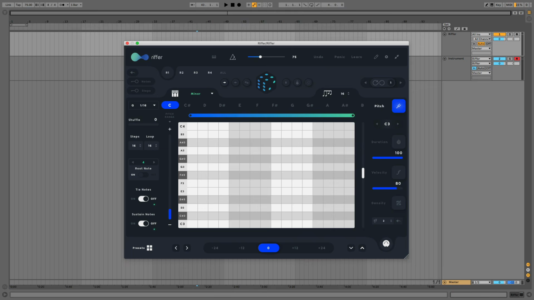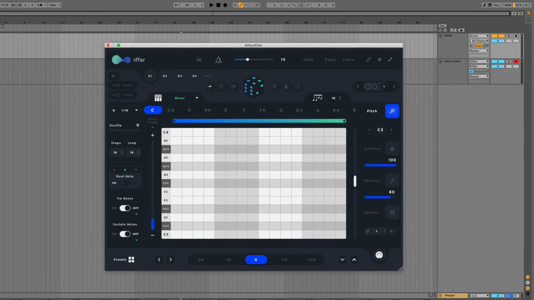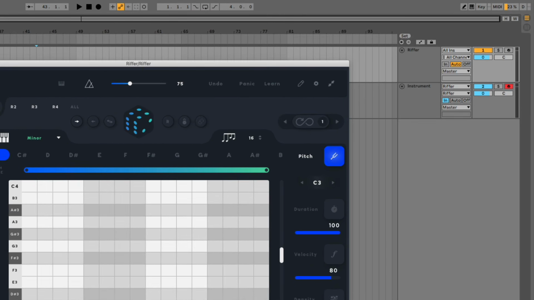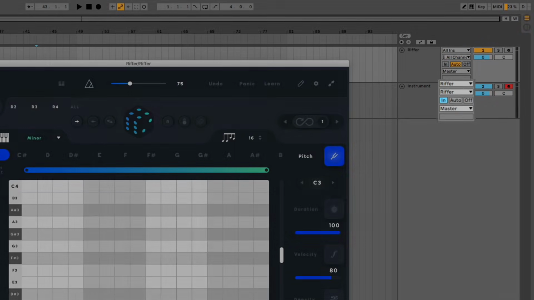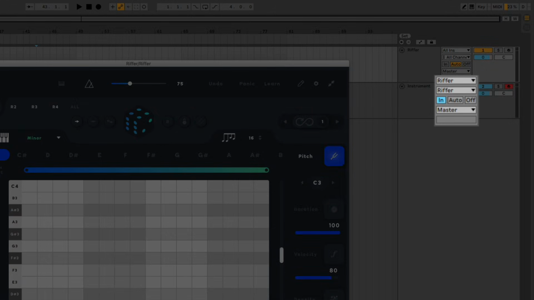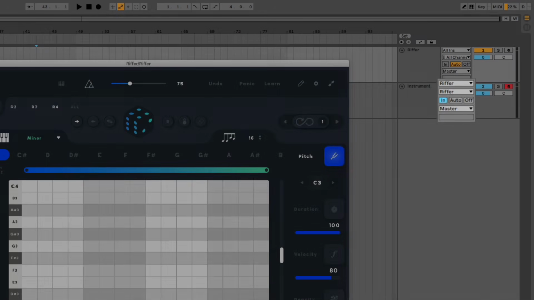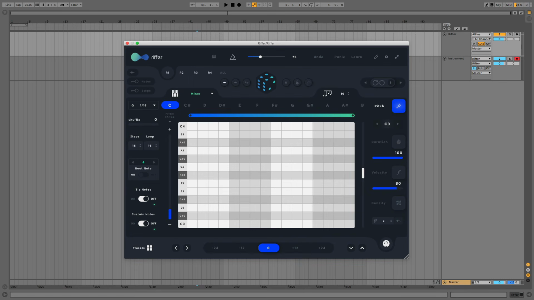Let's get started. I have Riffer 3.0 set up within Ableton Live. Regardless of your DAW, you'll need to ensure that you have the MIDI routing set up correctly for the plugin to function properly. Within Ableton, I have Riffer on one channel and the instrument I want it to control on the other. In MIDI from, I've selected Riffer and turned monitoring to in. Now we're ready to get started.